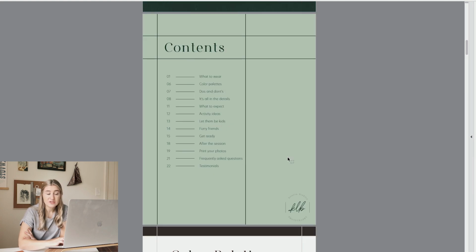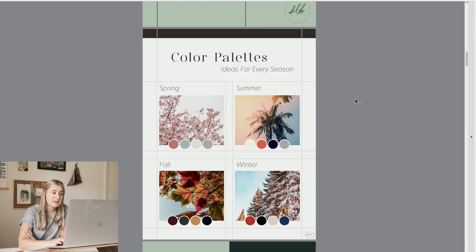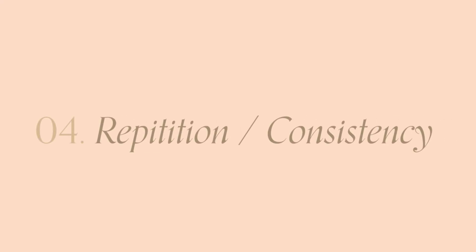In the content section, you can see that the elements of the different pages are left aligned no matter how long the length is. And then the same with the color palettes. You can see that everything is left aligned no matter if it's on the first half of the page or the second half. Up next, we have repetition and consistency.